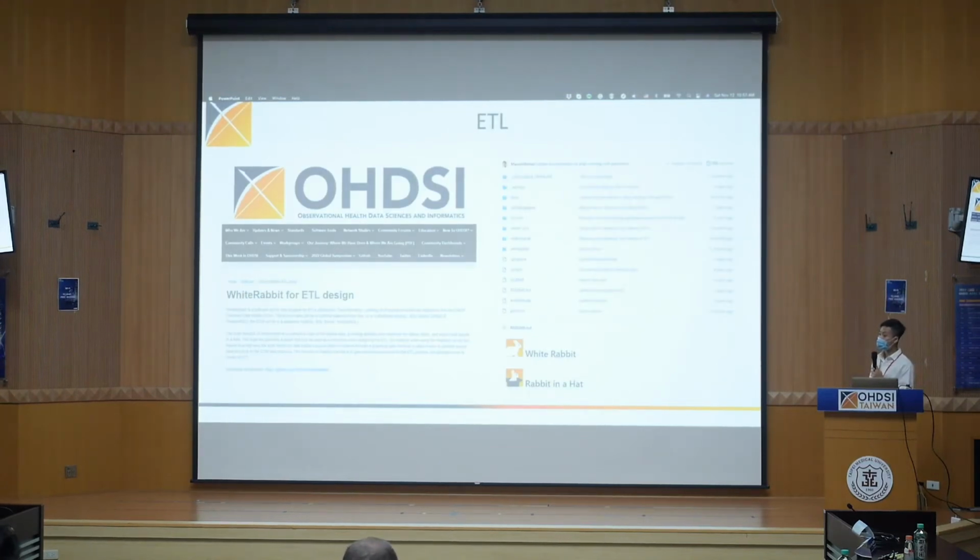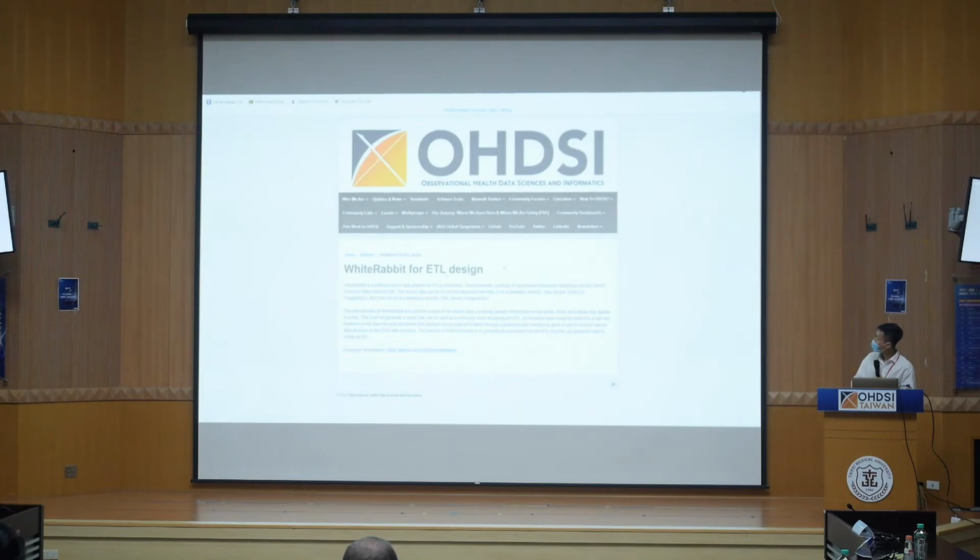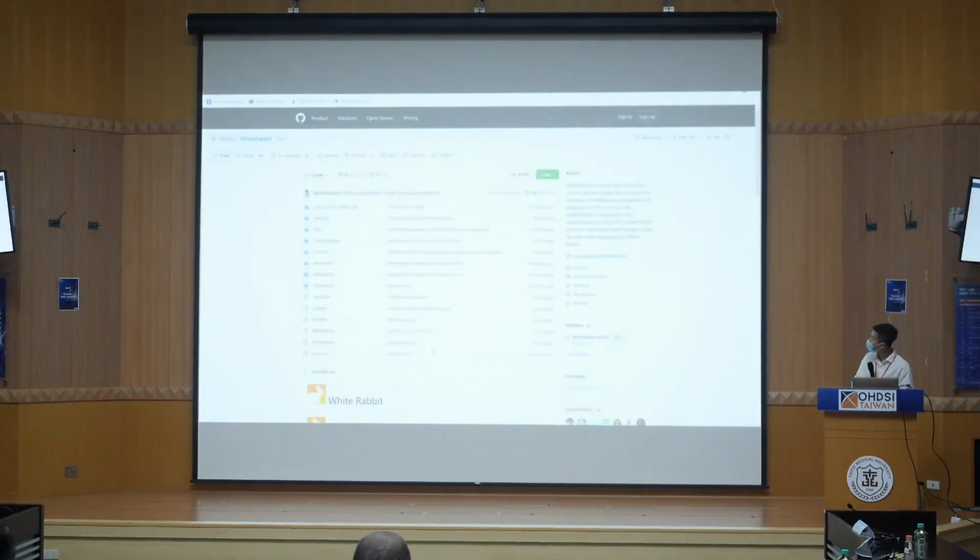Hands-on, I will show you how we work on that. In the beginning, we have to download White Rabbit and Rabbit in a Hat. Basically, you go to Google and search the keywords White Rabbit and Rabbit in a Hat, and then you can find a link from the OHDSI website. When I try to find it, it's here. So here you have the link, you can click.